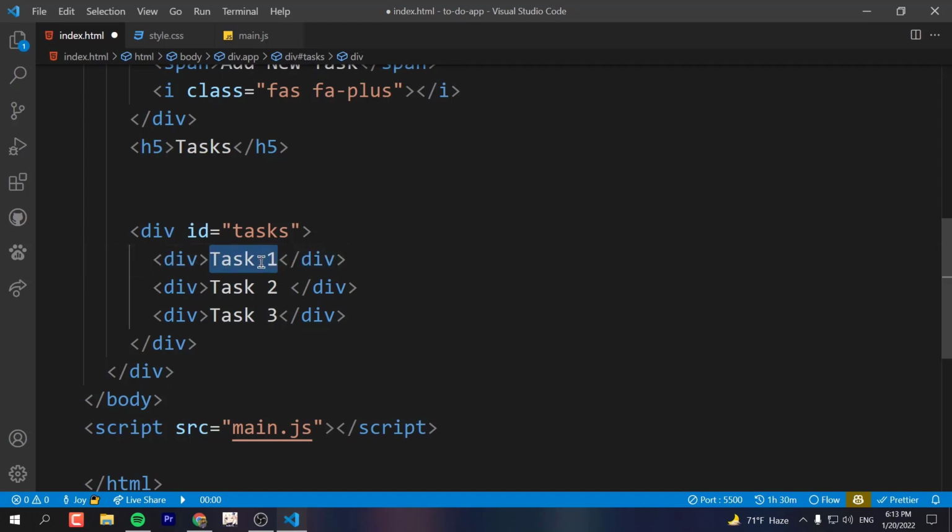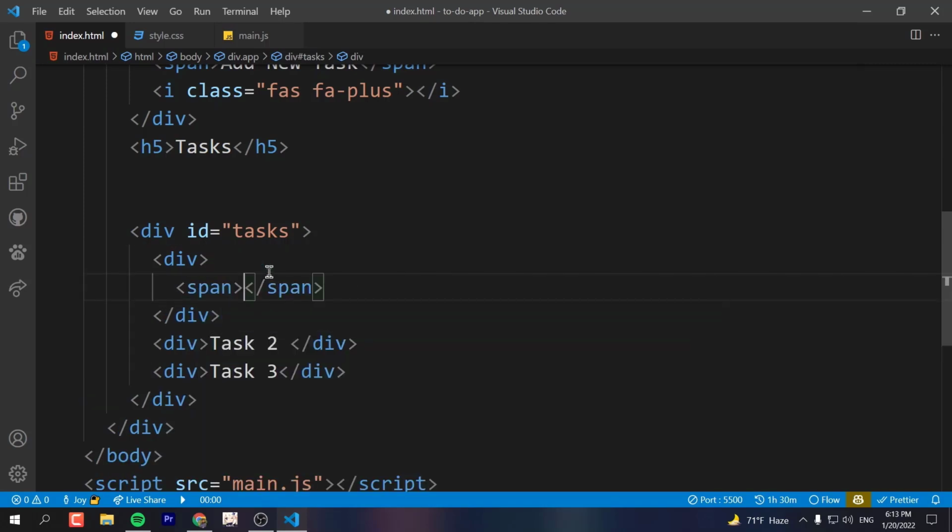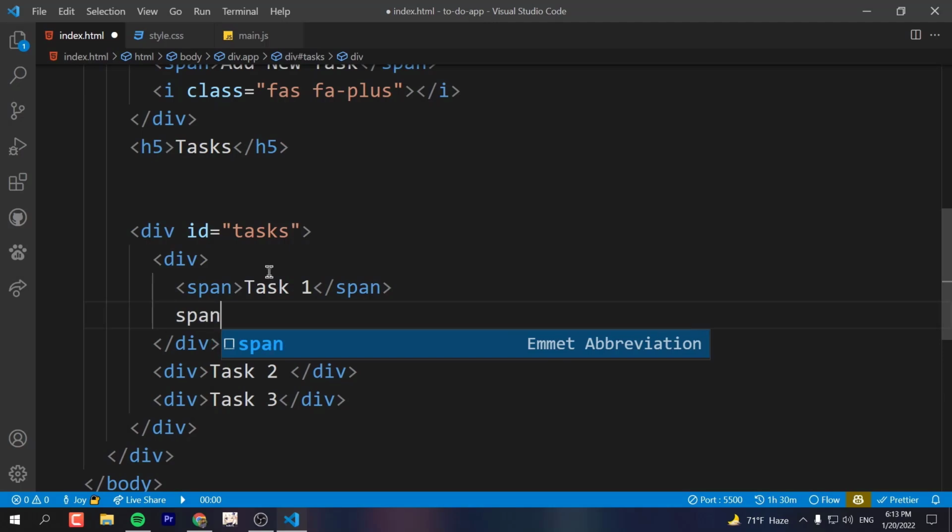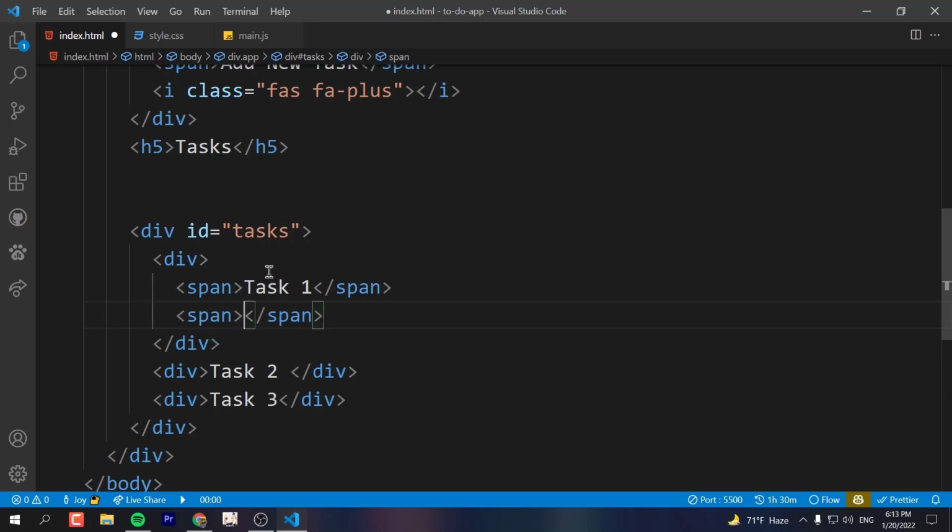Now look at this. Do you see this task 1? I will not directly output it like this. What I'm gonna do is use a span like this, and then paste it here like this. There we go. I'm gonna use another span like this, and I'm gonna output a date. So what's the date today? It's 2022. It's the 20th of January 2022. There we go. That's the date.